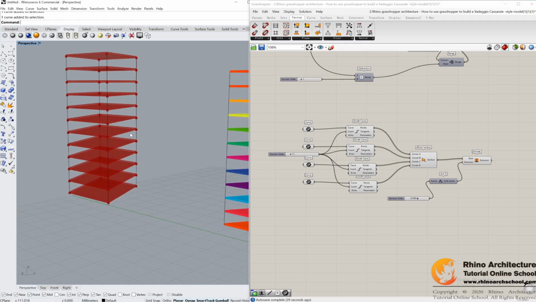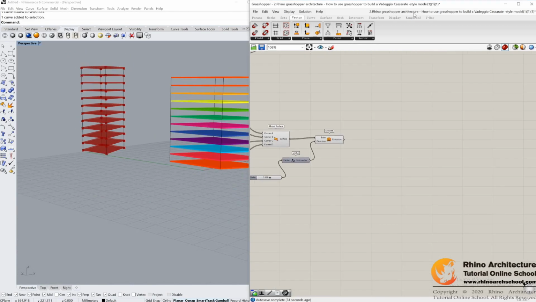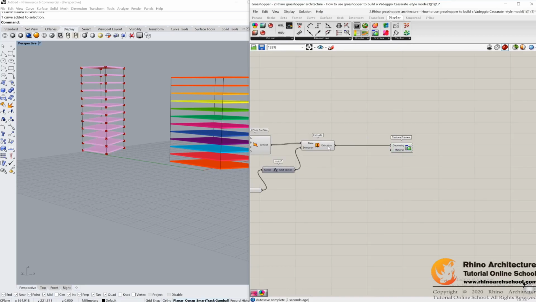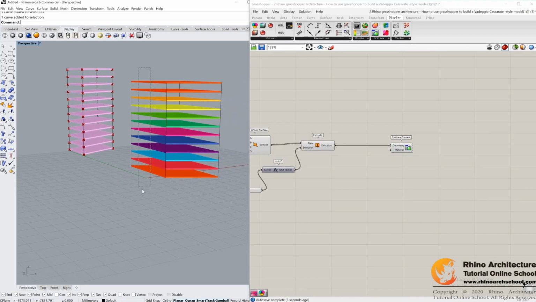Now we want to give the model a color. Let's see how to do it. Go to find display options and then custom preview. Connect them together. And we want to give it multiple colors for the model.